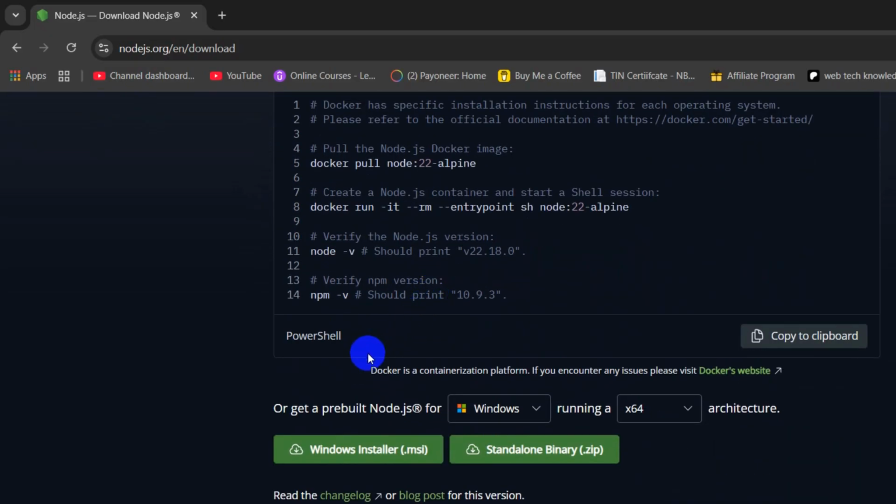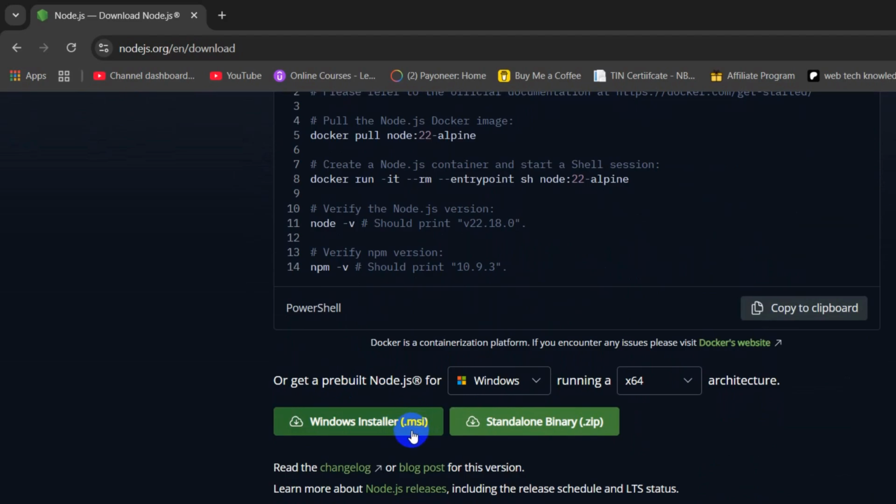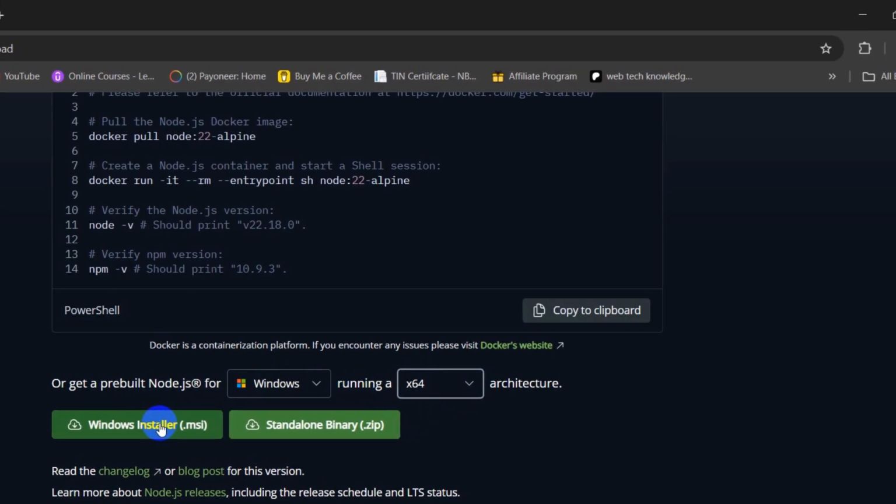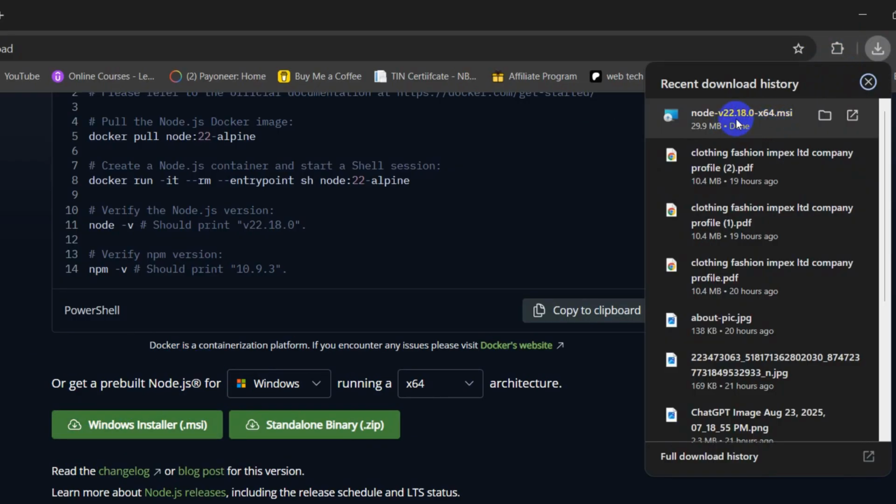Then I'll go down, and here you can see Windows Installer .msi. So we need to download this .msi. We are going to click here, and make sure that you choose Windows, Linux, whatever version, and your bit as well. In my case, it's 64 bit. So I'm going to click directly on Windows Installer .msi. You do not have to uninstall Node.js from your device. Here you can see it downloaded the Node.js .msi. So we need to install it.